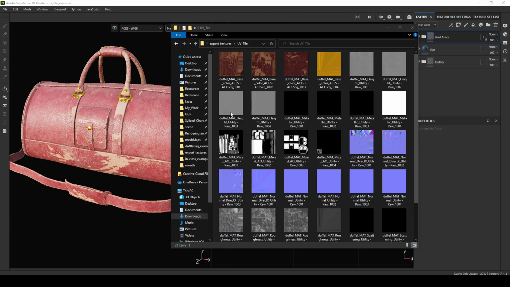So if I come in here, you can see that I have a base color, right? And so ignore the ACES CG part. We'll talk about that at a later date. You guys can safely ignore that for now because I did mine in an ACES OCIO workflow, which, unless you're intentionally doing it, you shouldn't have to worry about.